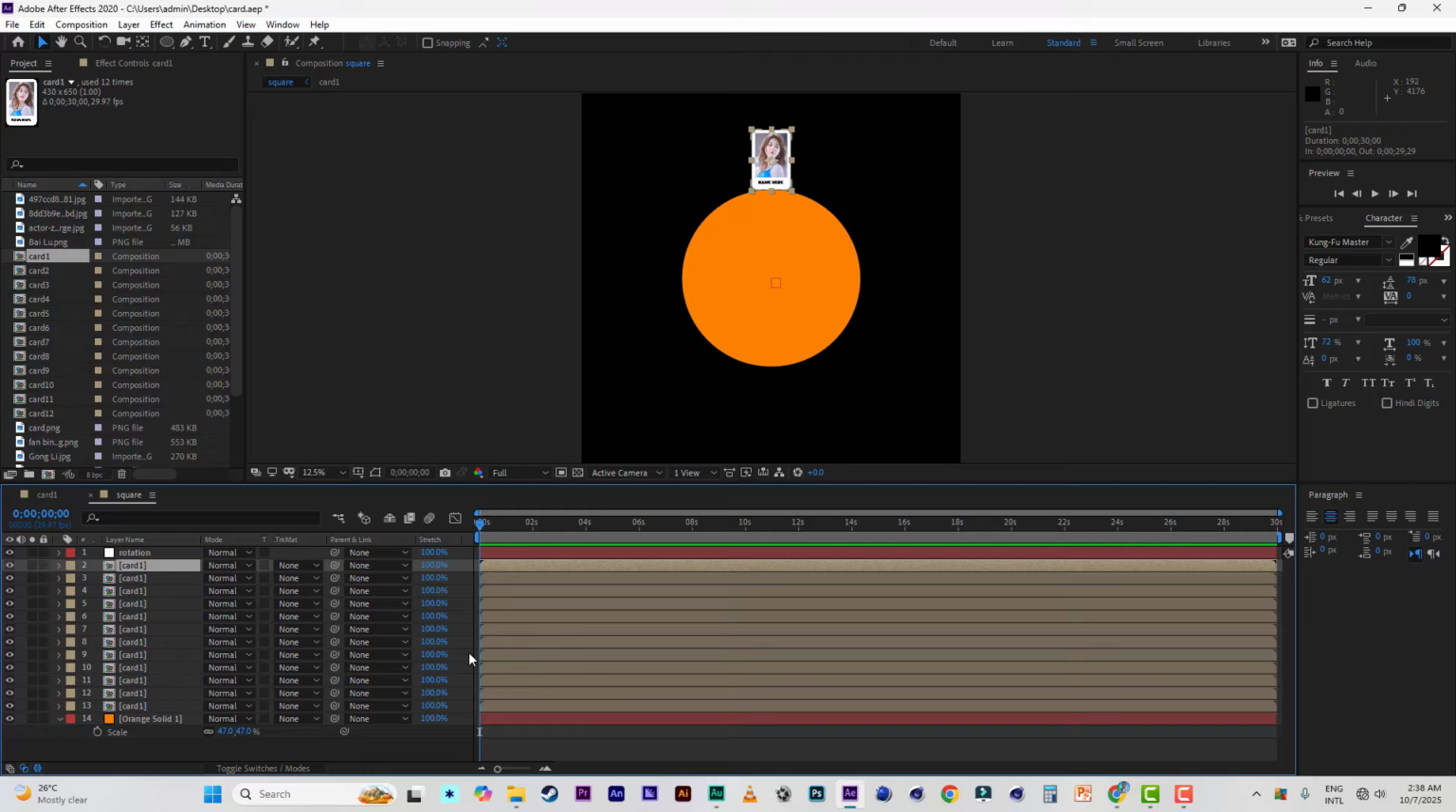So here is where the trick lies. Around this is 360. We are going to distribute them around the circle. So the first card, click on the pick whip here and link it to the rotation, which is the null object.